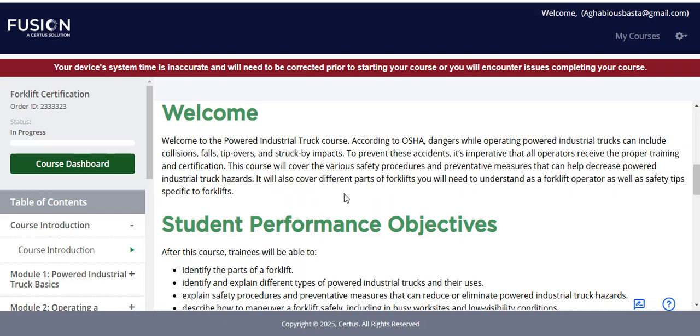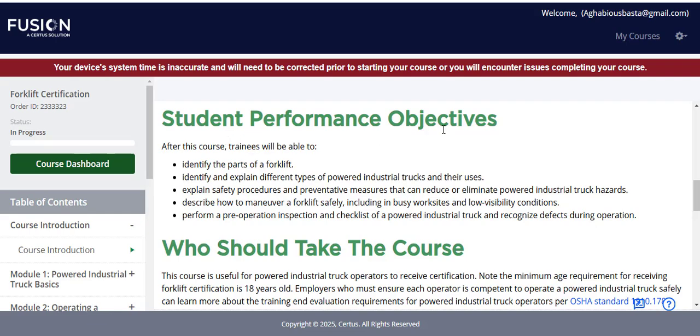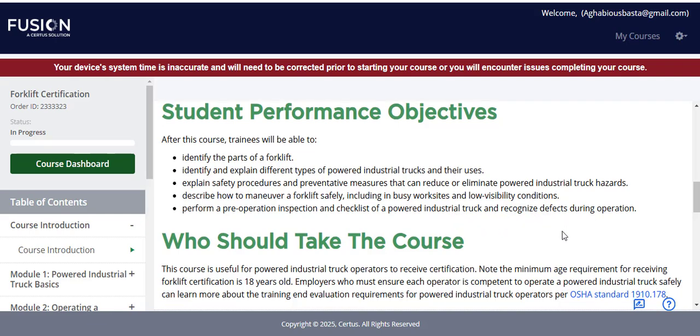It will also cover different parts of forklifts you will need to understand as a forklift operator, as well as safety tips specific to forklifts. Student performance objectives. After this course, trainees will be able to identify the parts of a forklift, identify and explain different types of powered industrial trucks and their uses, explain safety procedures and preventative measures that can reduce or eliminate powered industrial truck hazards, describe how to maneuver a forklift safely, including in busy work sites and low visibility conditions, and perform a pre-operation inspection and checklist of a powered industrial truck and recognize defects during operation.